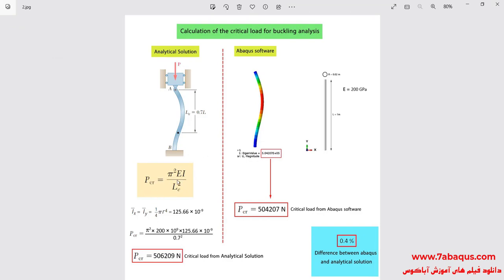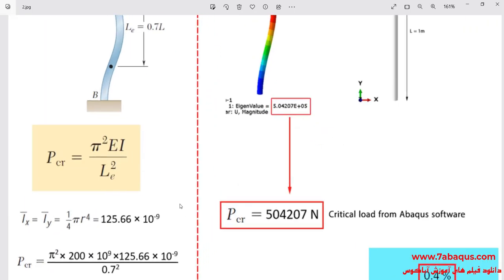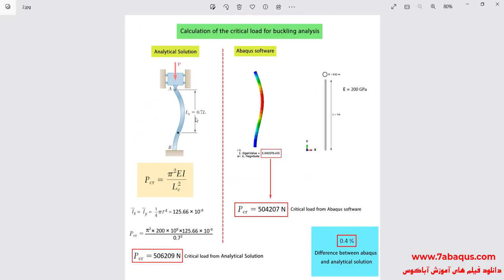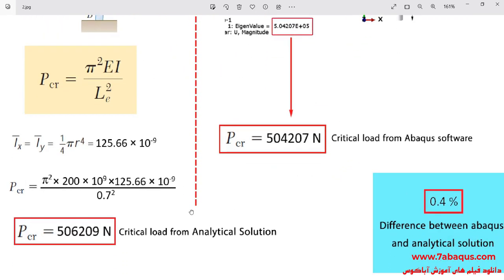Here the critical load has been calculated using the analytical solution. There is only a difference in value of effective length as compared to the previous model. Here the value of effective length is equal to 0.7 L, and considering that the length of the column is 1 meter, the effective length would be equal to 0.7 meters. Finally, the critical load gained from the analytical solution is equal to 506,209 Newton.